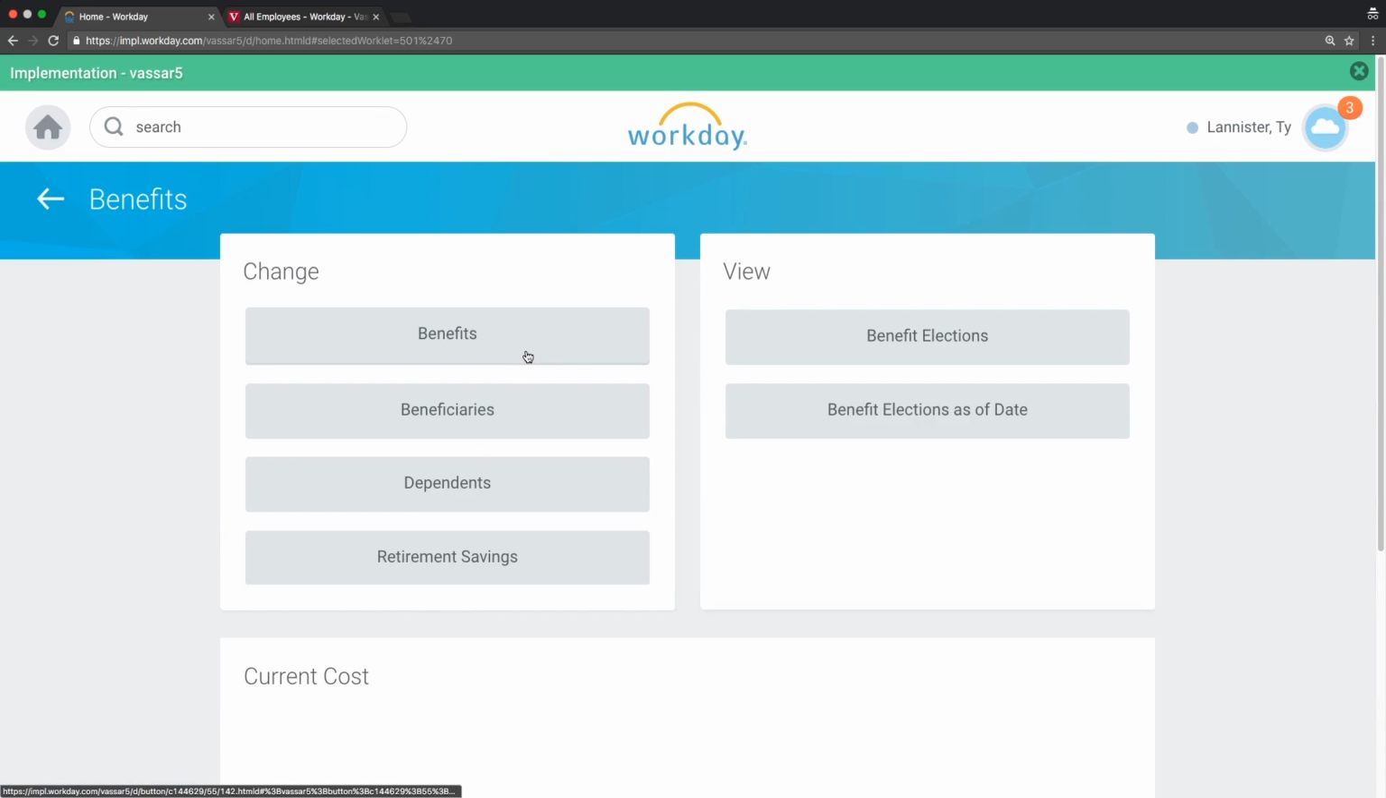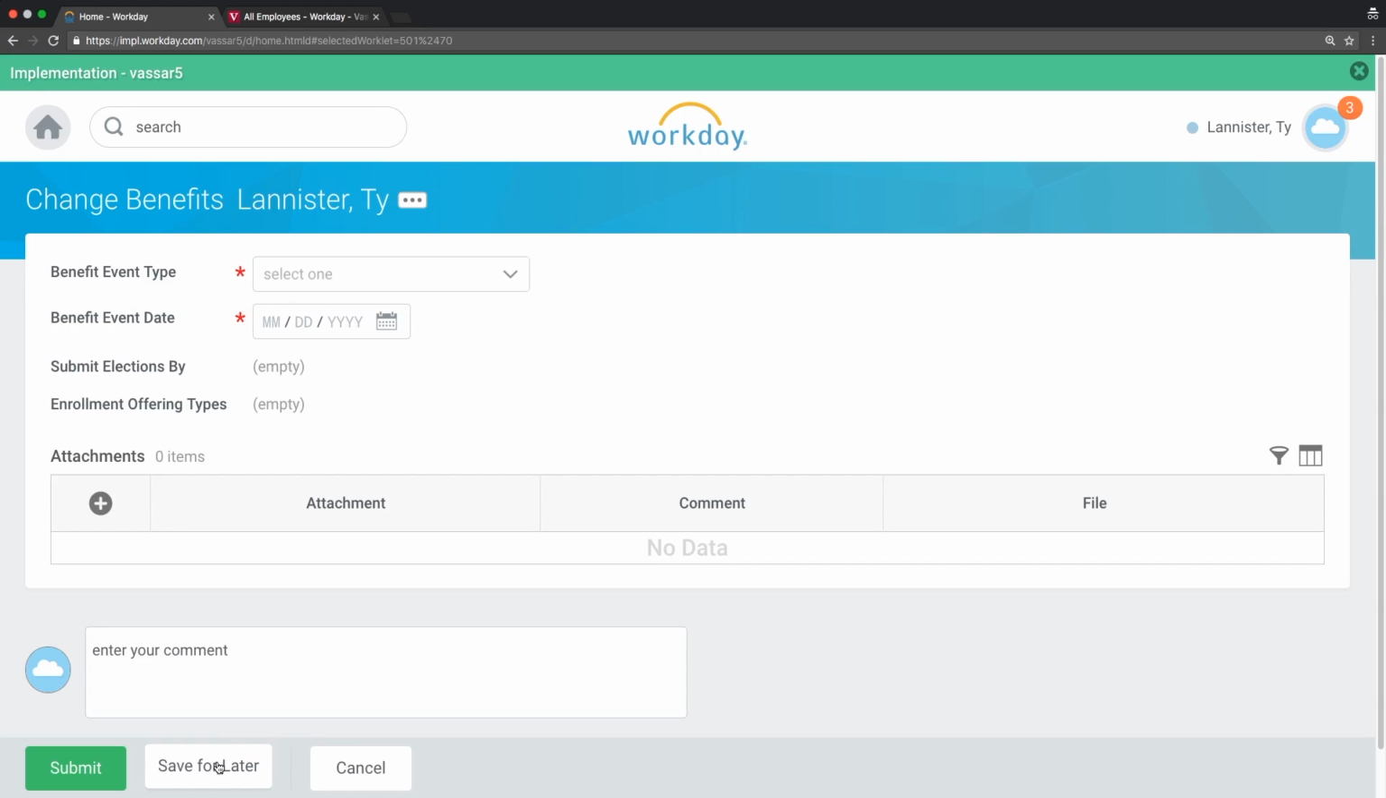You also notice for a lot of these screens there is a little Save for Later button down at the bottom, which is nice. If you get started on the process of changing a benefit or accomplishing some task and maybe you just don't have the information at hand, you can just save that for later and come back to it if you need to.